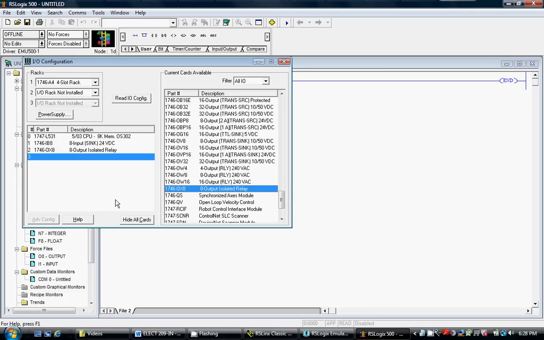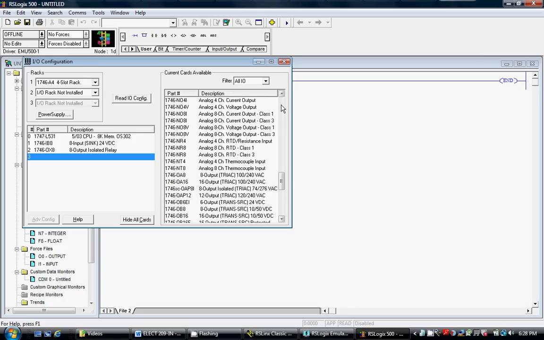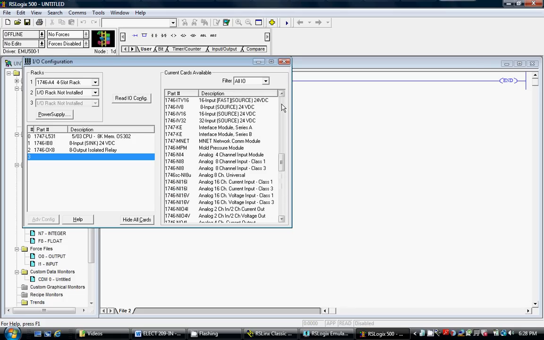And finally, the third card is an analog input card, and it is a 1746 NI4. I'm going to double click on that, and that fills up the entire 4-slot rack. So this is the exact configuration that we would find in the lab. I'm going to close this window, and now I can begin my programming.